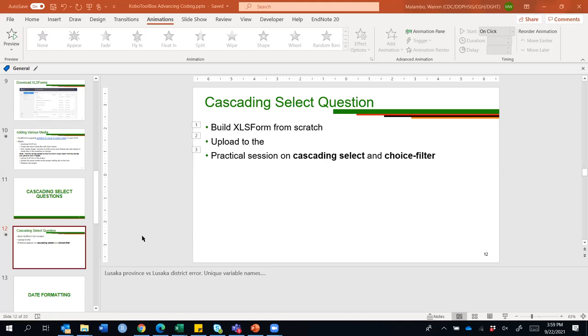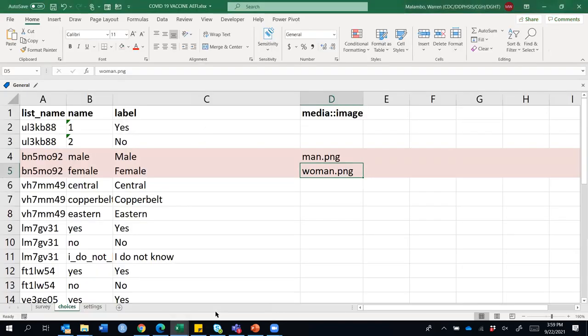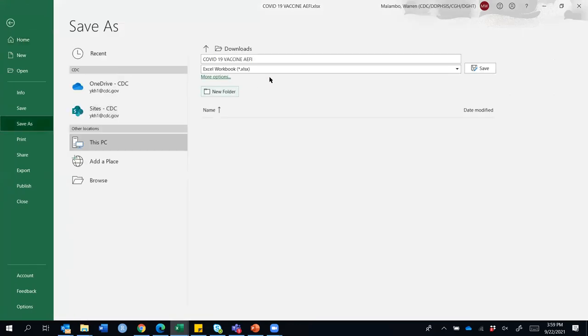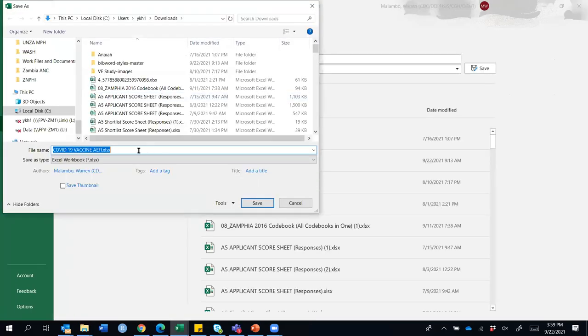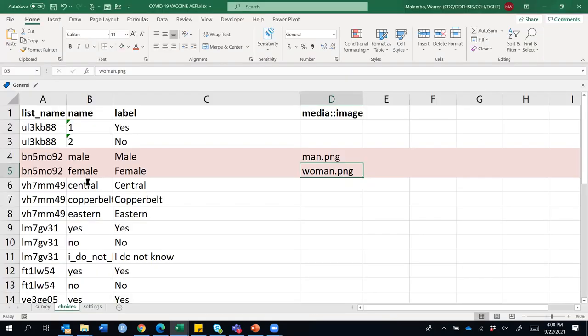So I want you to open Excel. The easiest way would be to use an existing form. I have this COVID-19 vaccine IAFI. I'm just going to rename it and delete everything, so I'm going to call it cascading select, version one.